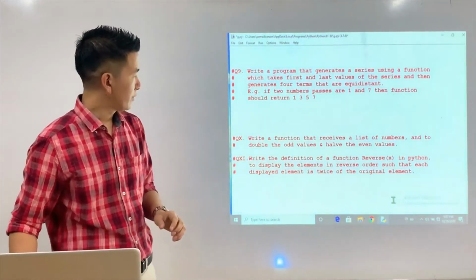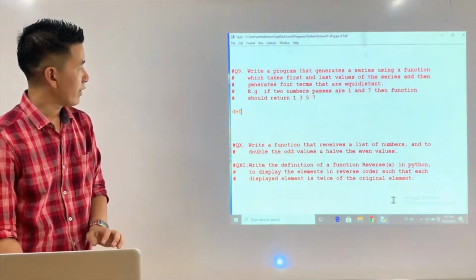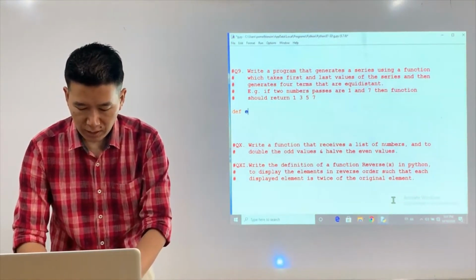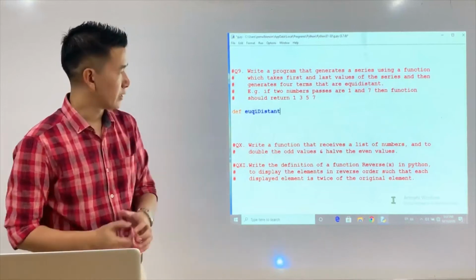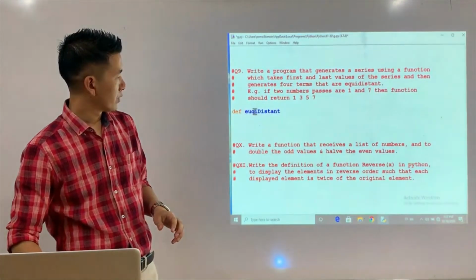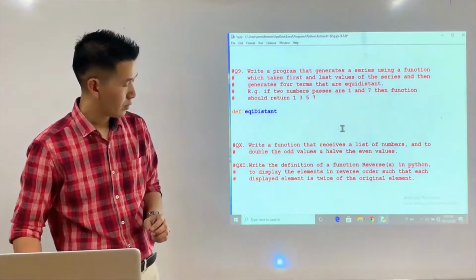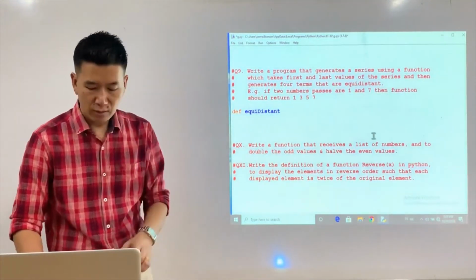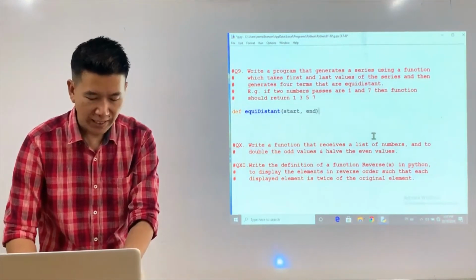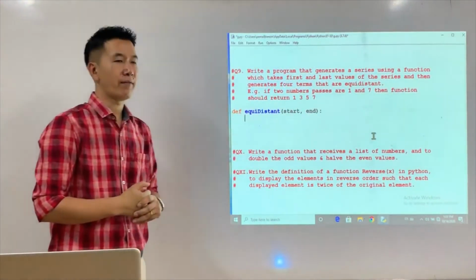So let's start. Okay, how do you start is you have again the def, and then this time the name of the function is, let's say, equidistant. Now say this is the name of the function, right? It should be equi, right? All right. Okay, so this is the name of the function. Now this time there are 2 arguments, right? The start and then you have the end. Alright? So let's say the value of start is 1, the value of end is 7.